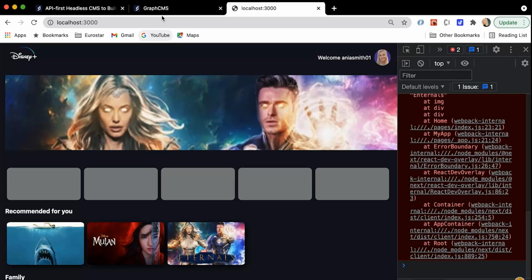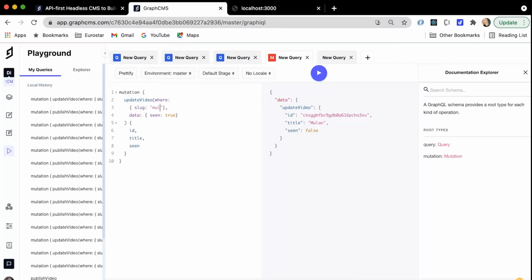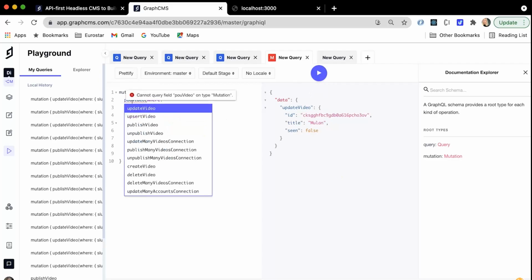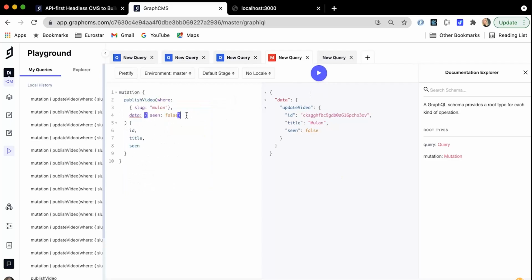And now if we want to change this back, I'm just going to do this in the GraphCMS. So in the playground, I'm going to once again just grab the mutation that we wrote before, and then I'm going to change scene to false, just because I want all 4 to return back. But hopefully you understand how this works now. If I played the video on any one of these cards again, it would change scene to true again. Okay, so hopefully that explains that.